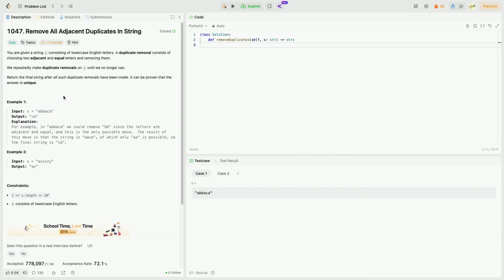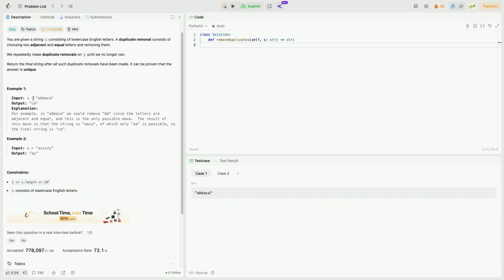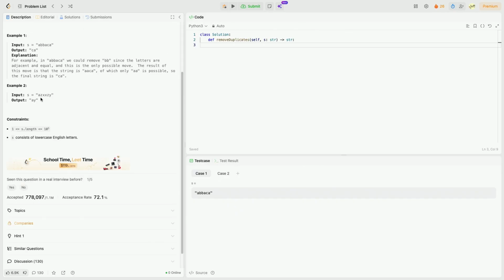Now, the fact that the answer is unique tells me that the order of the removal doesn't matter, I guess. Yeah, that's what that tells me. So we probably don't have to worry about the order in which we remove things. So let's look at the second string. We would remove the two X here. We would then remove the two Z's, and we would be left with the A and the Y.